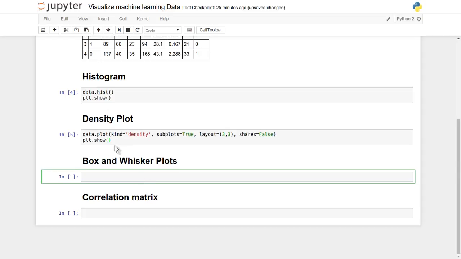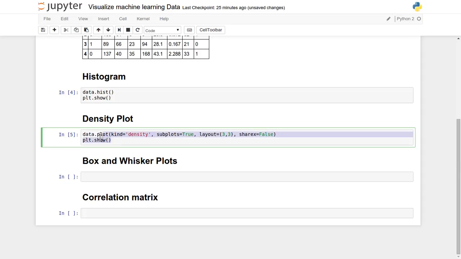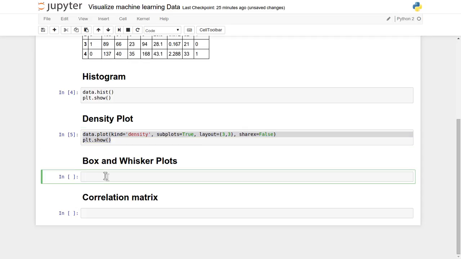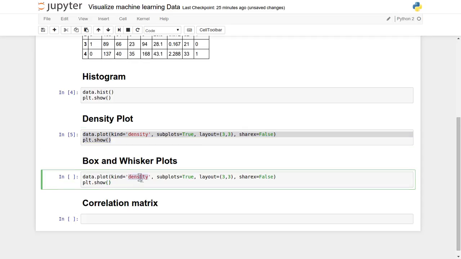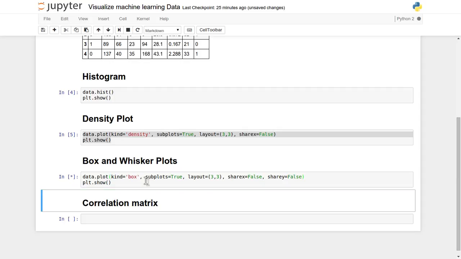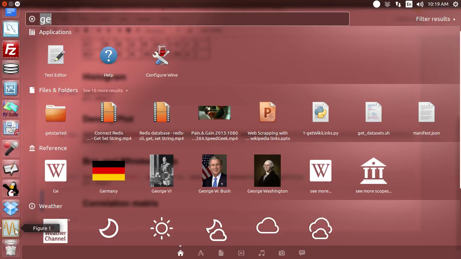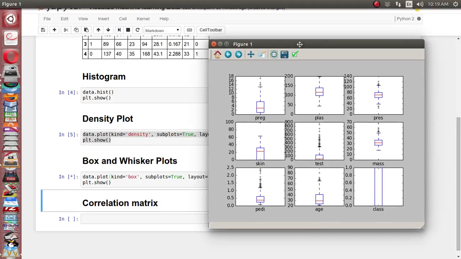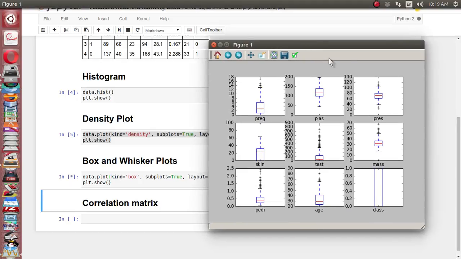Okay, so we have earlier also created the same function like data.plot. We are going to use almost the same function, so I am just copy pasting it. Instead of density we are going to use box, and sharey also we will make false in this case. Okay, it has generated this graph for us.